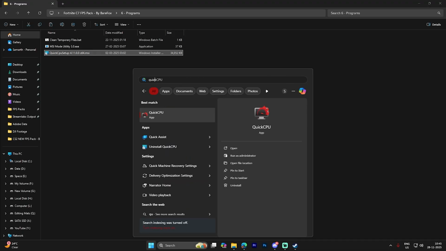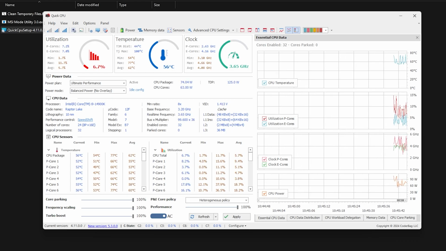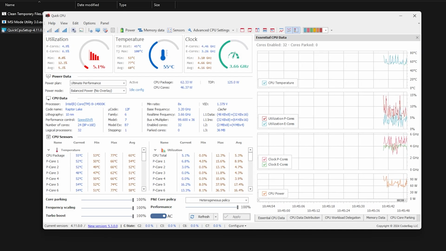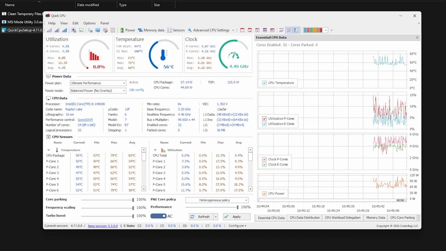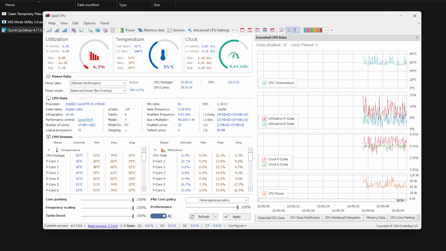Last is quick CPU, and this is a setup file. You have to install it on your PC and open it up. Once you open up quick CPU, all you have to do is make sure that core parking, frequency scaling, turbo boost and performance, all of them are set to 100%. Then click on the apply button over here, and once that is done, you have successfully disabled core parking on your PC, and it will ensure that your CPU will never sleep while you're playing the games. Once that is done, simply close it and close the FPS pack.